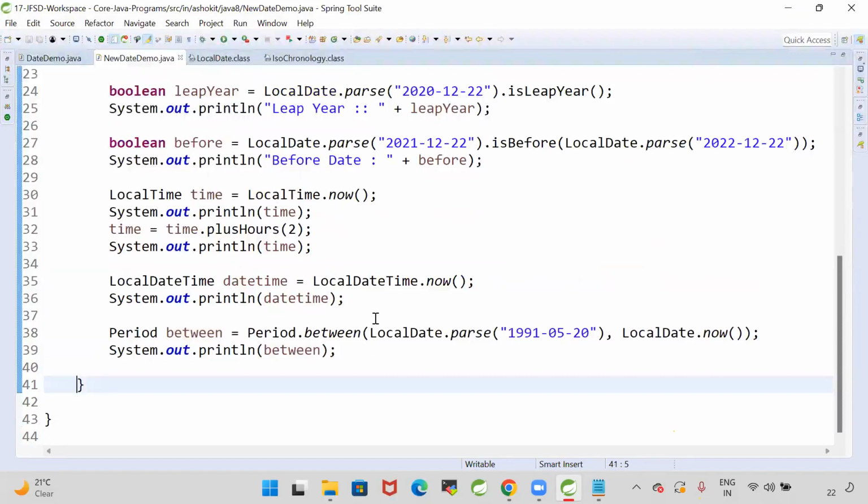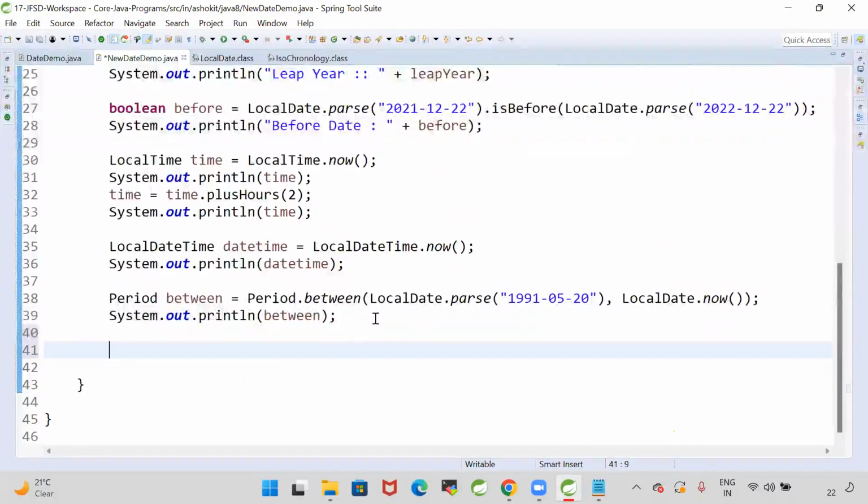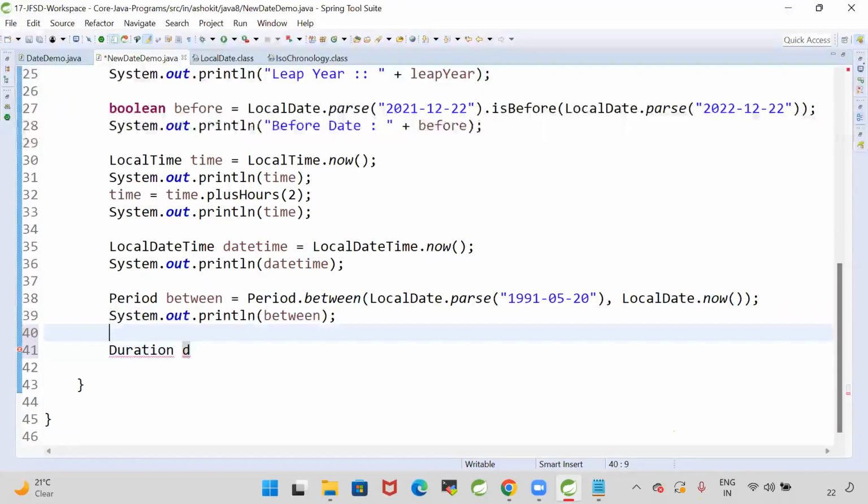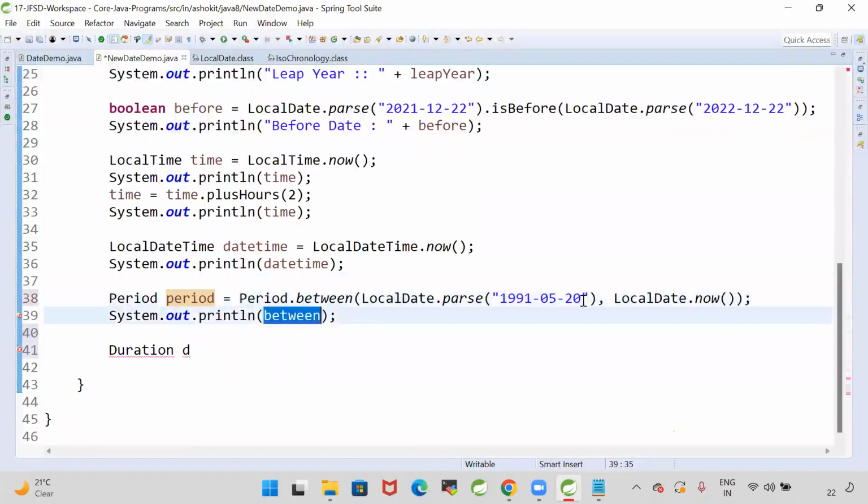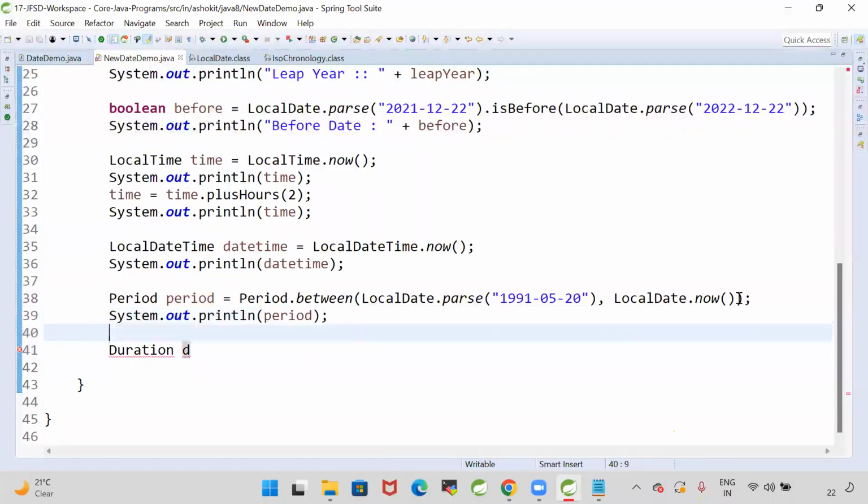Similarly, they have given one more class called Duration class. If you want the difference between two times, the duration between two times, then you can go for the Duration class. This is Period and this is Duration. Period is used to find the difference between two dates, I mean, one date and another date. You can give any date in string format, which is converted to LocalDate. The first one is the start date, the second one is the end date.